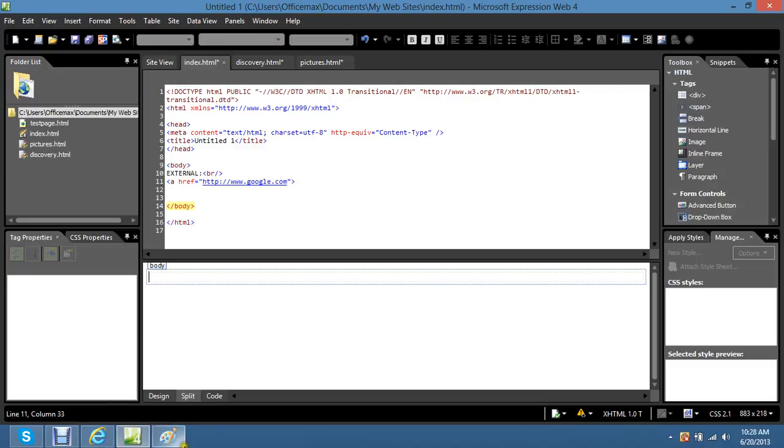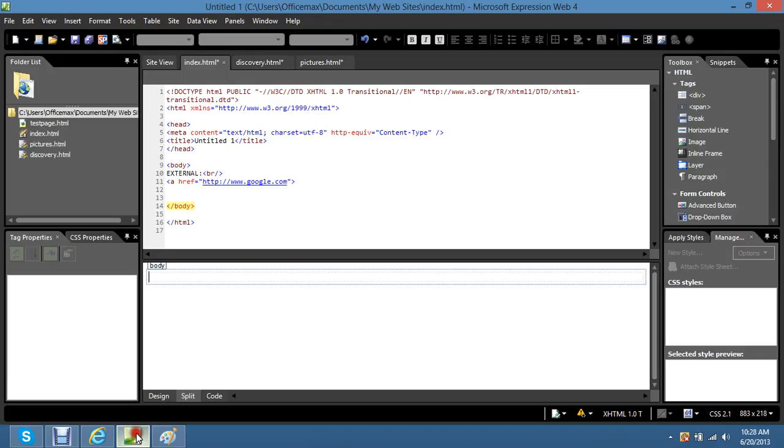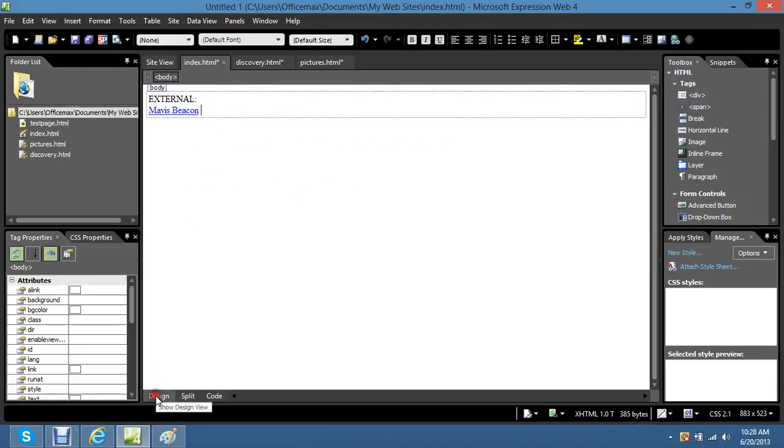Now, what did I need after that? I closed my opening tag. I need the link's text. This is the text that physically shows up for the link. I don't even have to call it Google. I can call it Mavis Beacon. That's an old typing game. You do the close tag for the A, and let's go take a look.